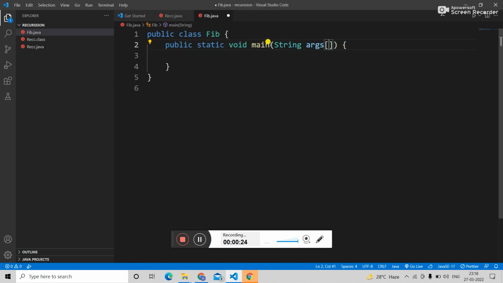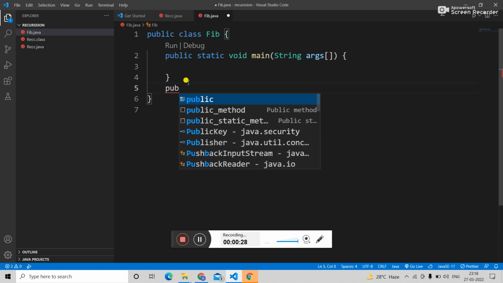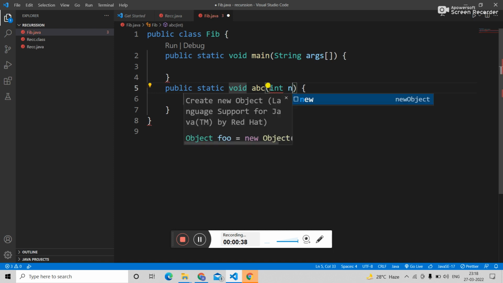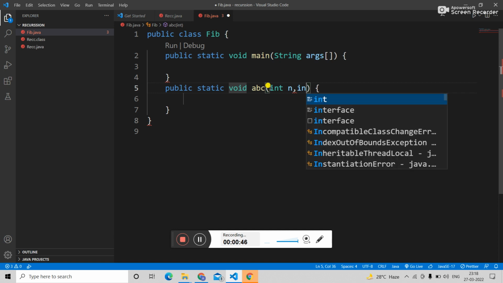string args. Okay. And now we are taking our function, public static void. Let's take the function name abc, and here we have to think about the parameters. So firstly int n is fixed, that is we want the 5. Okay, we want the first 5 of the Fibonacci sequence, and then we are taking a and b.